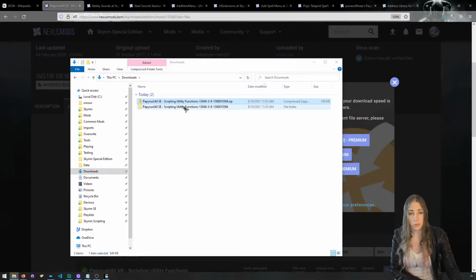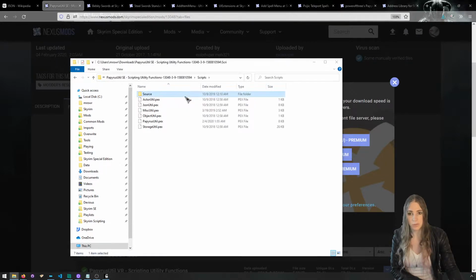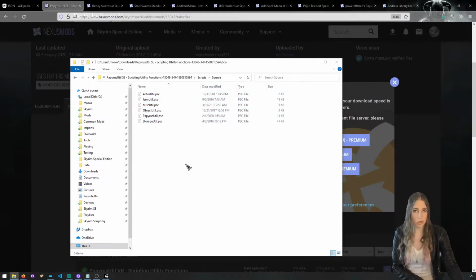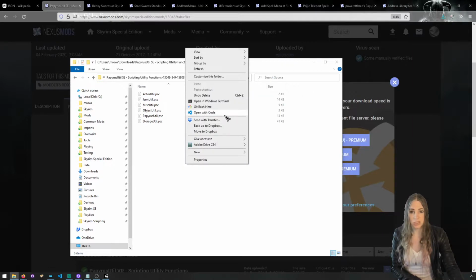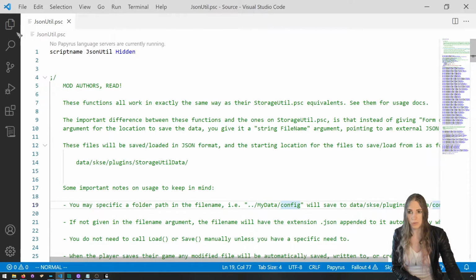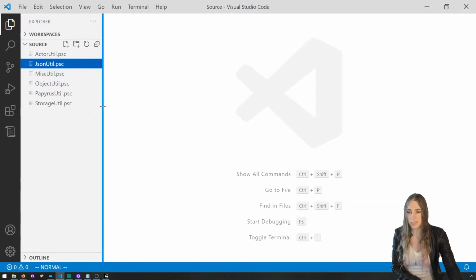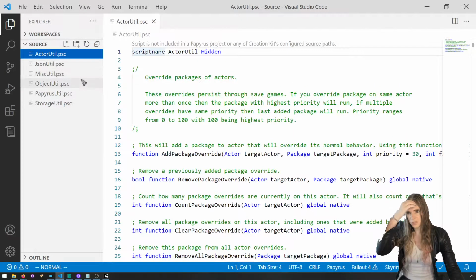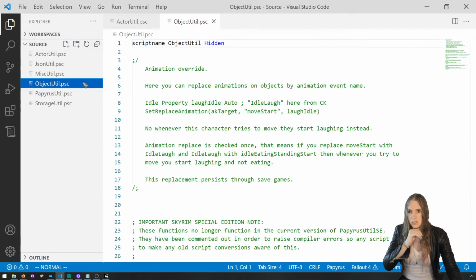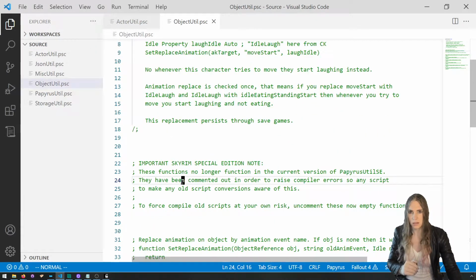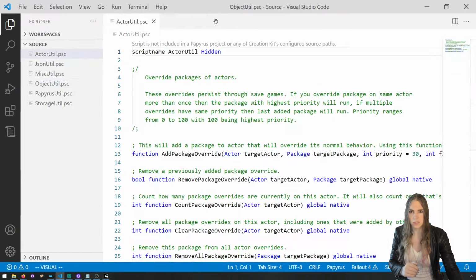And what we'll be doing is looking inside this and looking at its script source and looking at all these PSC files, because those Papyrus source code files are where all the documentation for this exists. So I'm just going to open up this whole folder in Code. You can open up those files individually. And what we'll see is there's a JsonUtil, a MiscUtil, a PapyrusUtil, a StorageUtil, and some other things. I think Actor and Object are both maybe deprecated. Actor's not. It's great. You can override packages. And Object, I think, doesn't work for Special Edition.